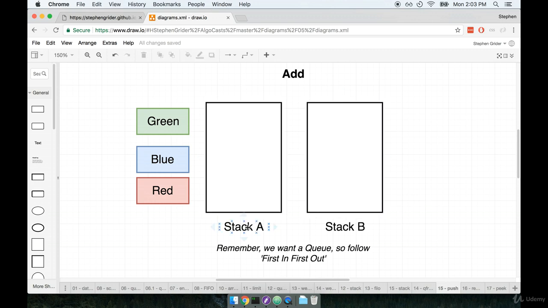So I have labeled stack A and stack B. Stack A and stack B follow the rule of stacks, right? Well, of course that makes sense. But the rule of a stack is that the first record in is the last record out. That's not the behavior we want here. We don't want stacks, we want to make a queue. And the common characteristic of a queue is first in, first out. So that's what we really want to do here.